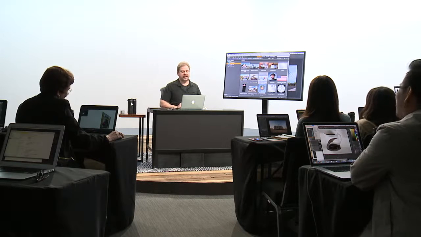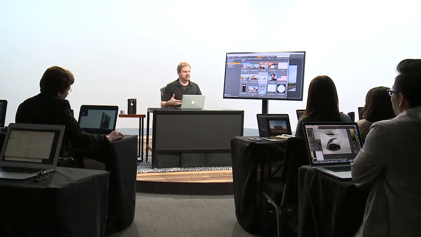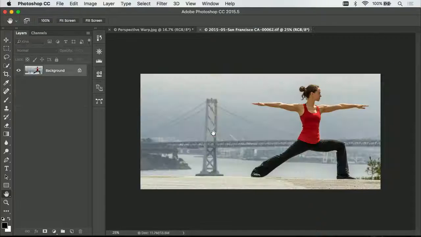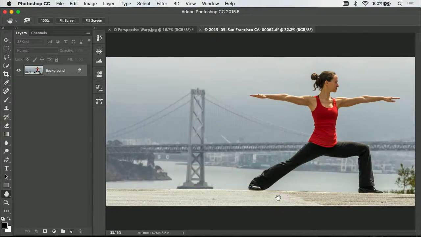Now let's look at yet another way of bending and distorting our images. In this case, I have a picture of my wife, Karen. And I take pictures of Karen doing yoga all over the world in really unique locations. We've done them on, I don't know, I've probably done them on 5 different continents so far.